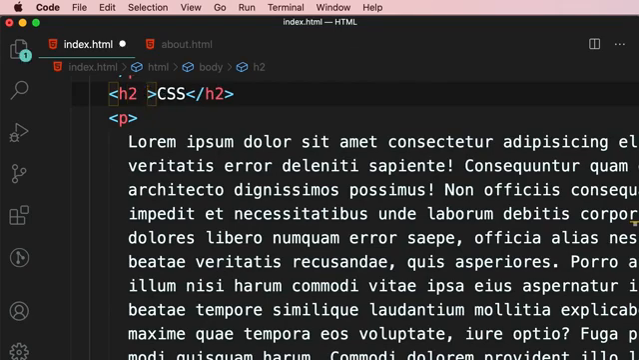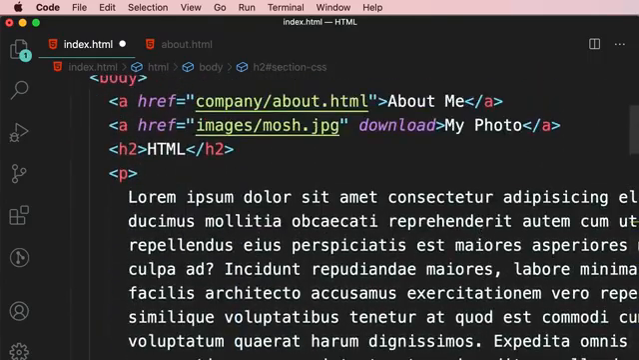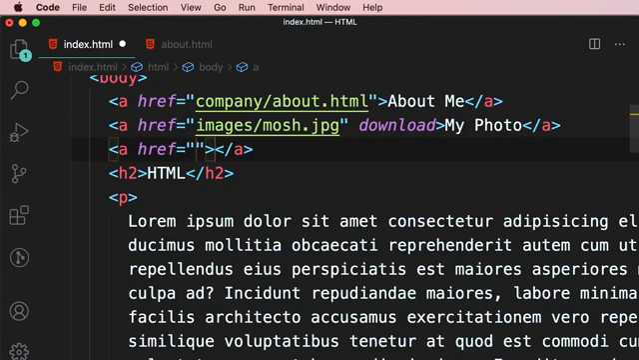So here I'm going to set the ID attribute to CSS, or we can use a more descriptive name like section-CSS. The name doesn't really matter here. What matters is that we're defining what is called a fragment or a place on this page. Now, we're going to add a link to this fragment. So on the top, let's add another anchor element. Now for the href, we're going to type a # followed by the name of our fragment, which is section-CSS. And for the text, we're going to say CSS.